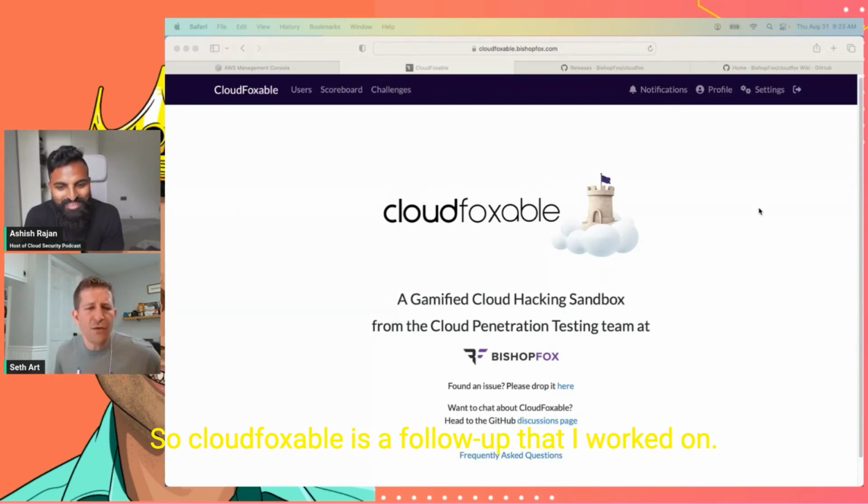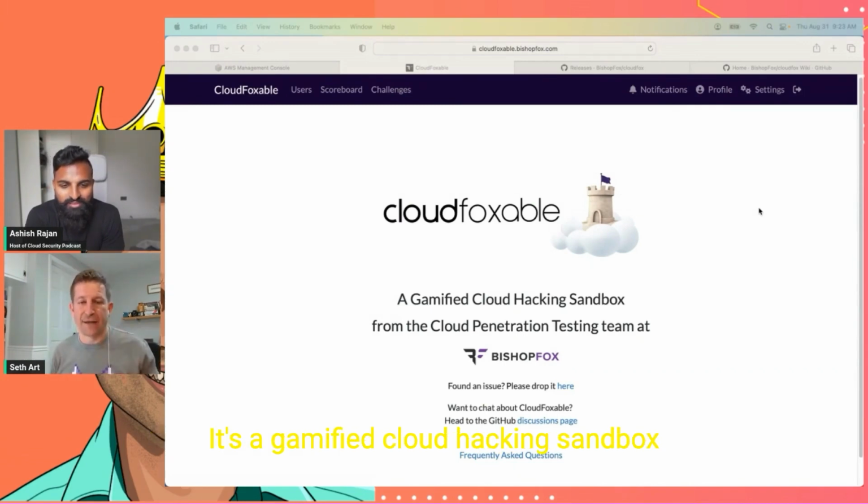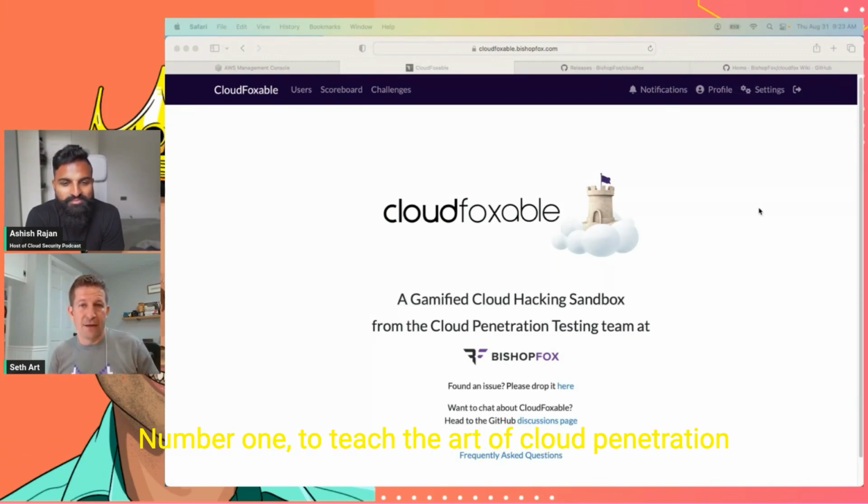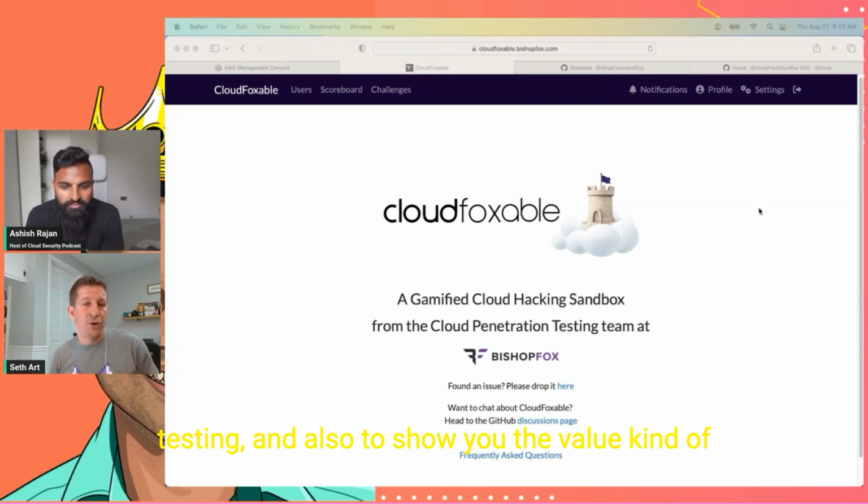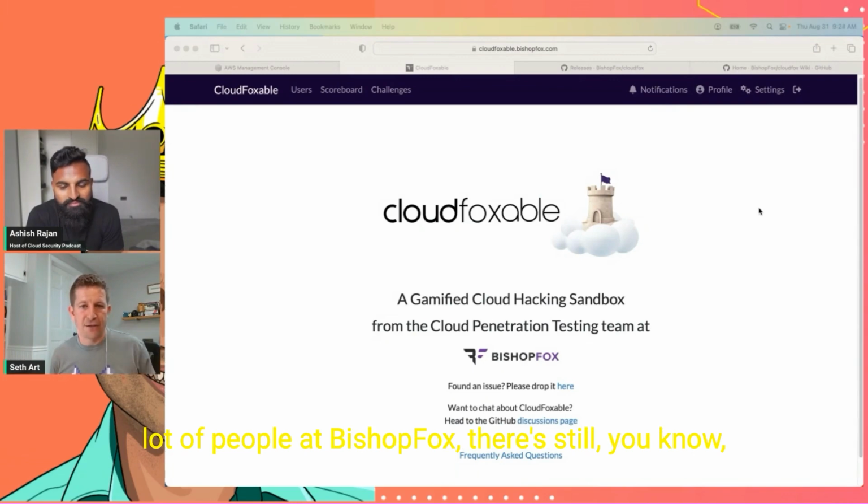Yeah, thanks, Ashish. So CloudFoxable is a follow-up that I worked on. It's a gamified cloud hacking sandbox, and it has two main purposes. Number one, to teach the art of cloud penetration testing, and also to show you the value, to give you the advanced mode of working with CloudFox, which is an open source tool we created at Bishop Fox to do cloud pen testing. So we use CloudFox on every AWS cloud pen test we do at Bishop Fox. But even though we develop it and I teach it to a lot of people at Bishop Fox, there are still advanced features that are not so obvious.